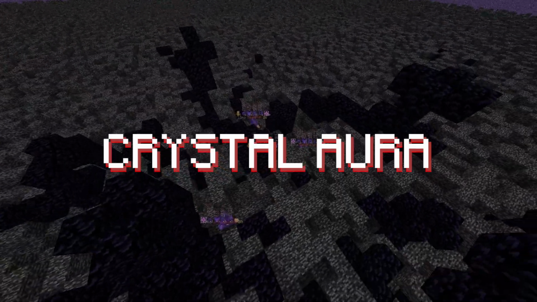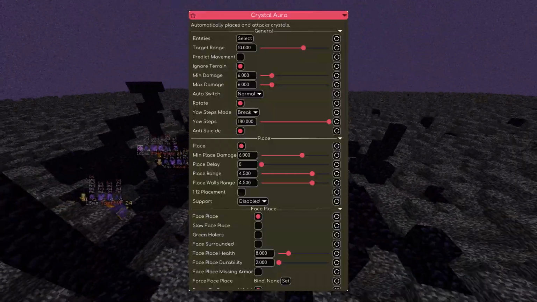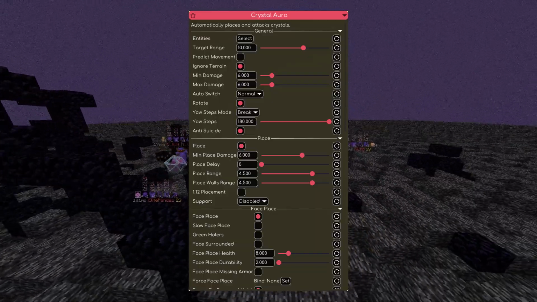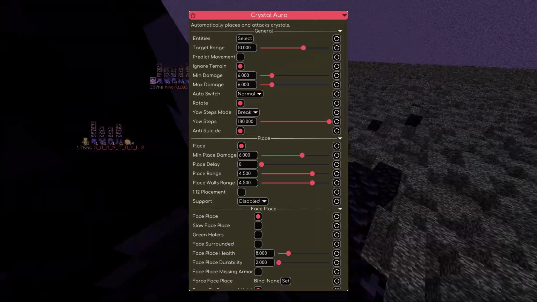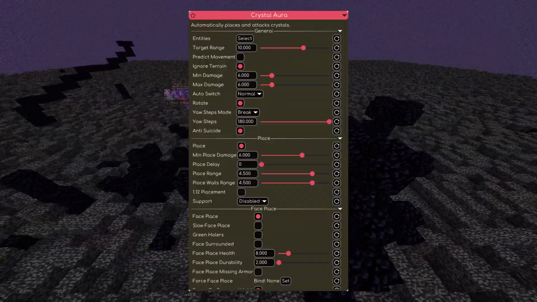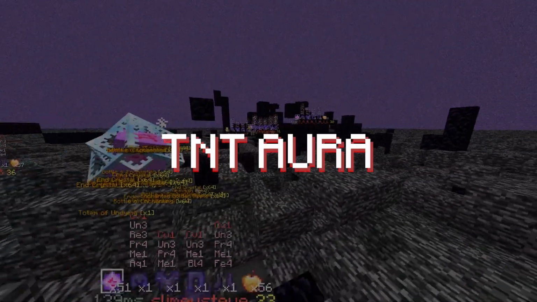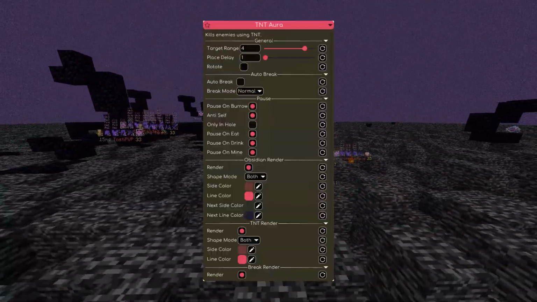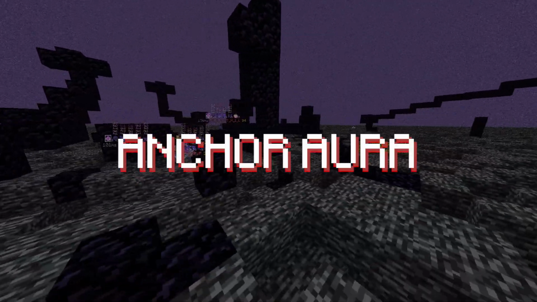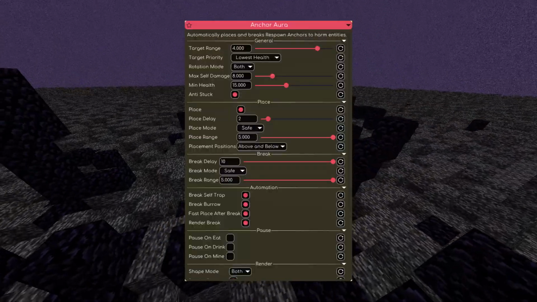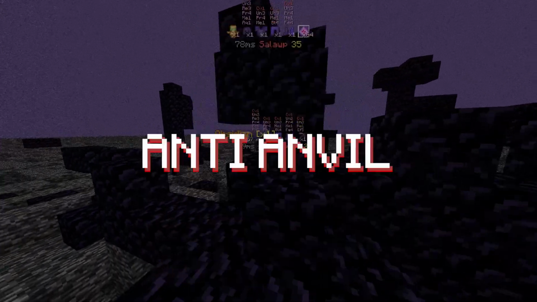Crystal Aura. This module explodes end crystals around you to kill nearby players. The module has a lot of settings and works well. It is worth noting that this module had more of an effect on my FPS than some other clients, but it was still more than playable. TNT Aura. This module traps a player's head in obsidian, it then ignites TNT into their safe hole. Anchor Aura. This module automatically places and explodes respawn anchors. The module again has a lot of settings and works well.